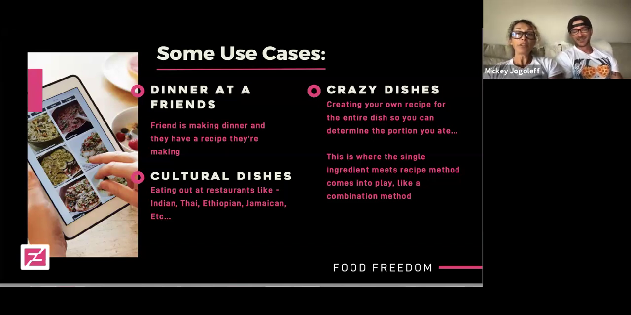Yep. Another one is crazy dishes. So we're not going to go over this in this particular lesson, but crazy dishes are great because basically what you do is you create your own recipe for an entire dish, like a crazy thing. We have this thing called the Sunday dinner, so that you can know the calories for the entire dish and then say, I ate one serving of this particular dish. Or even like you've seen probably some of the sweets that we've had where it's like, oh, a brownie with a donut inside and a cookie on top. It's like, oh, cool, you can break it all down and then rebuild it. Yep. But later. So this is kind of where the single ingredient method meets the recipe method slash combination method comes into play.